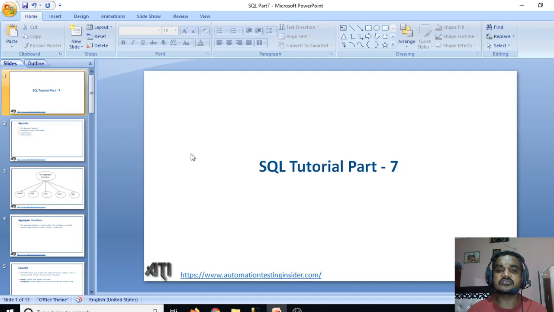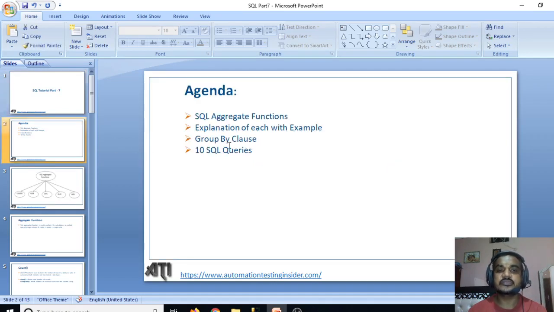So this is SQL tutorial part 7 and let's have a look at the agenda for today. Today we are going to talk about SQL aggregate functions, explanation of each aggregate function with example. We'll talk about group by clause, and at last we'll practice 10 SQL queries using aggregate functions and group by clause.